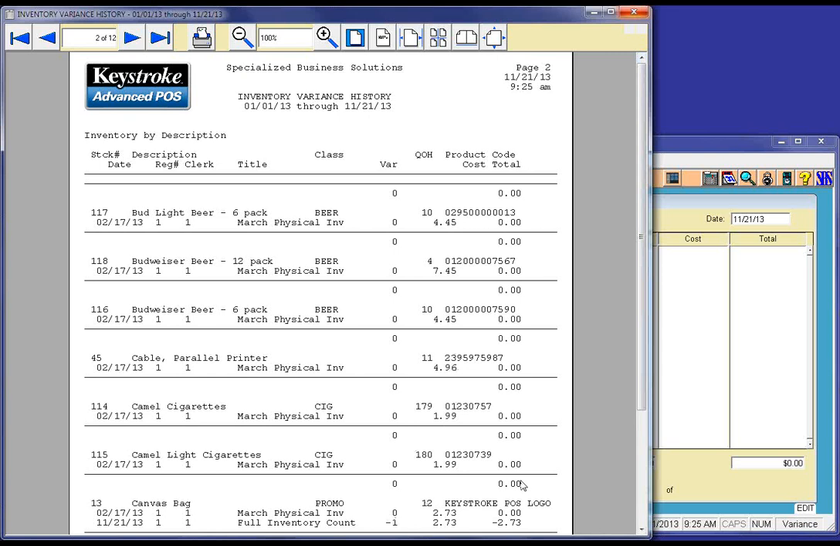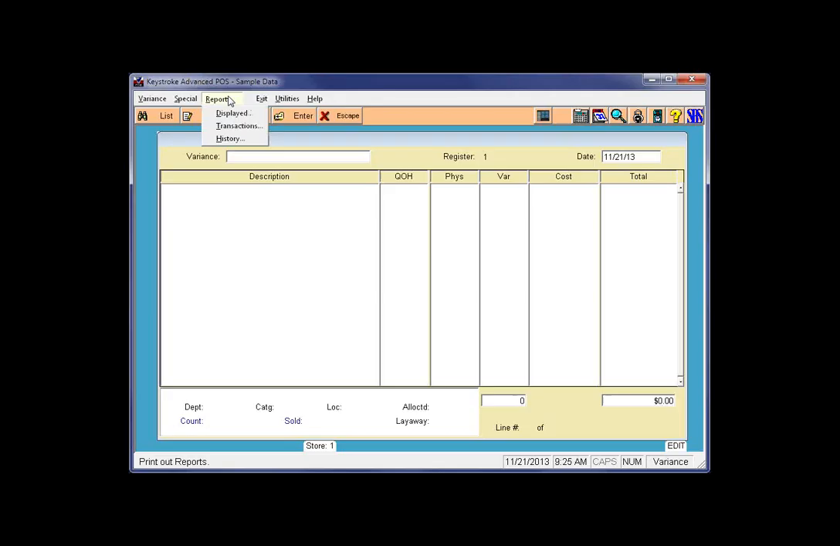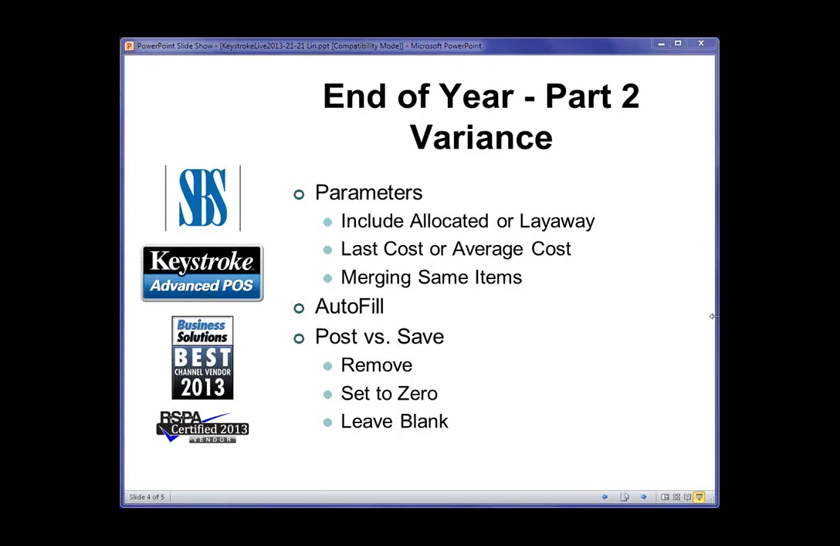So that's kind of it for variance. I'm going to open this back up for questions. Does anybody have any questions on the variance module? I have a question, Lynn. Okay.